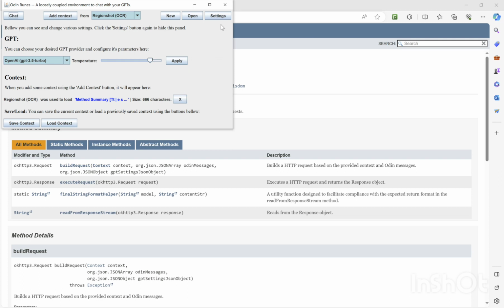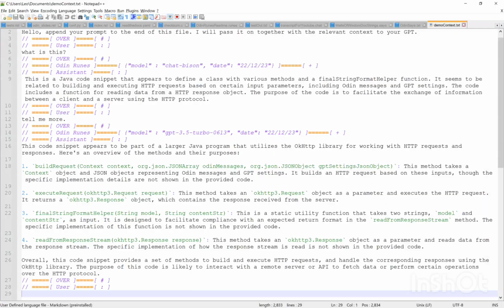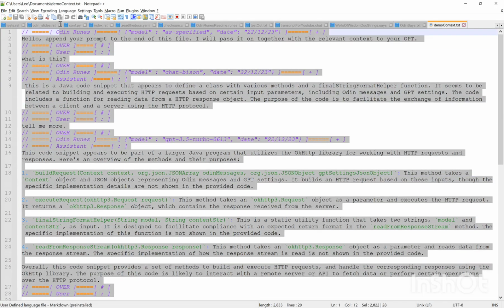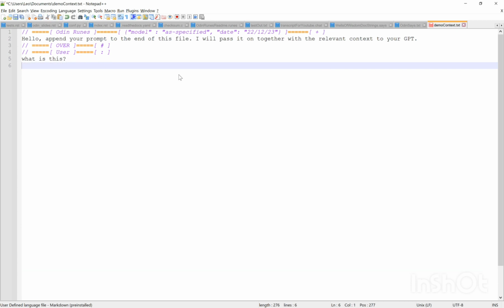Let's try with this one now. I will close the settings panel and I will just try to show you what I did before by removing all these extra parts. Notice how easy it is this way to modify your chat. You can literally modify any part of the chat that you want.